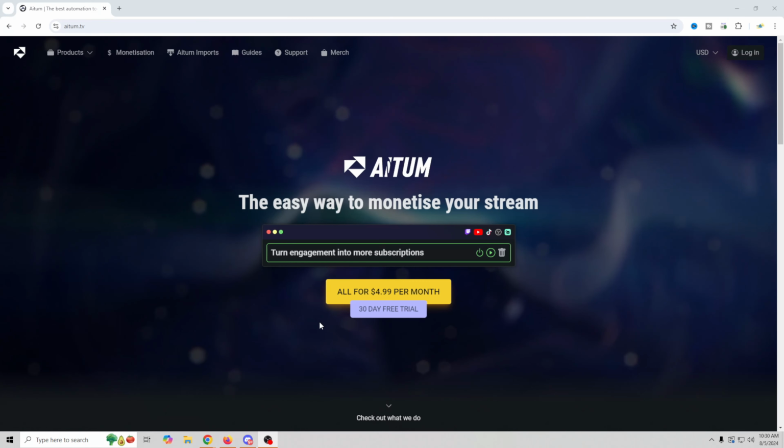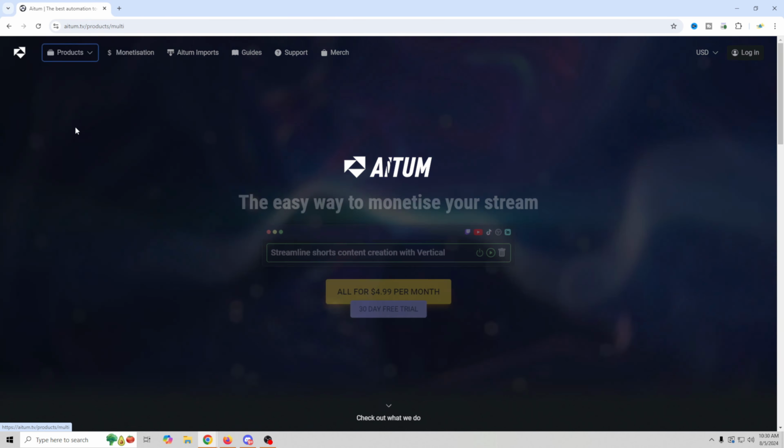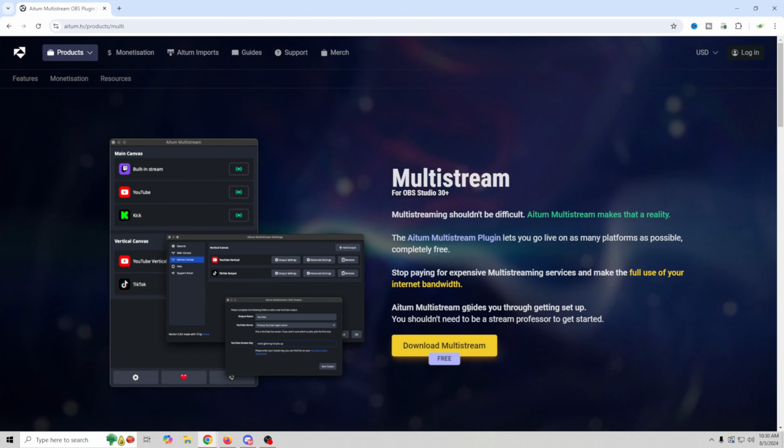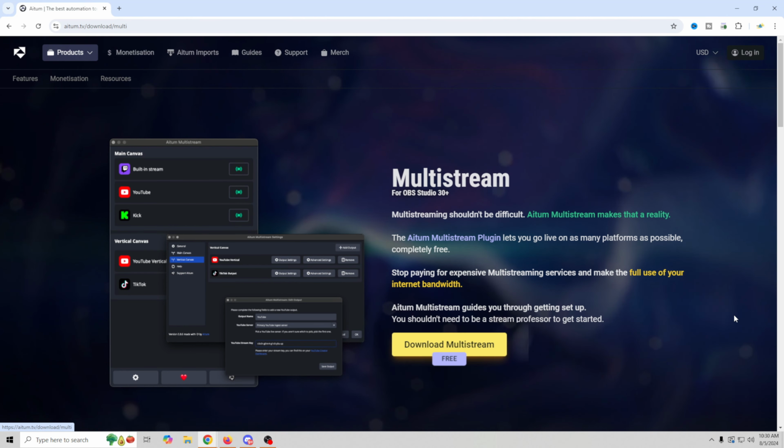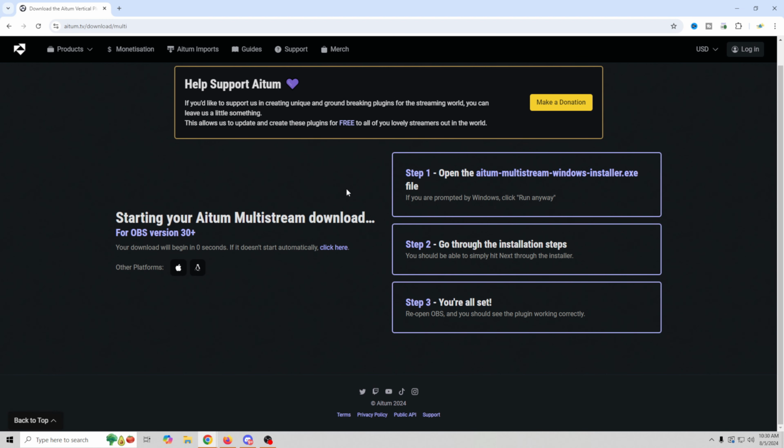If you just come to the Atom page, this is what you're going to see. But if we drop down products, we can go here to the multi-stream. It tells you a little bit about it, but of course the download for multi-stream is free, so we're just going to click there. And we can make a donation and all that fun stuff if we like. But it just pops up into our downloads.